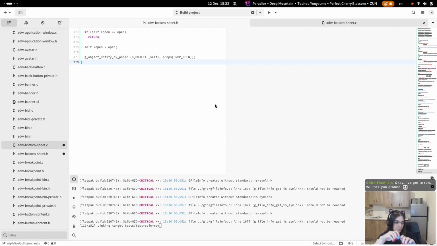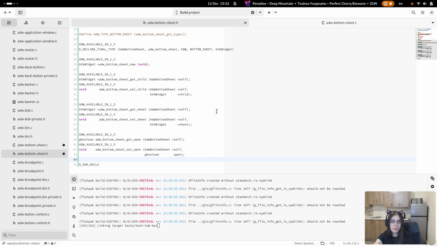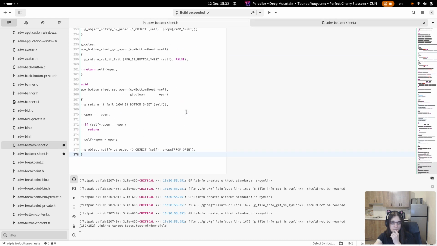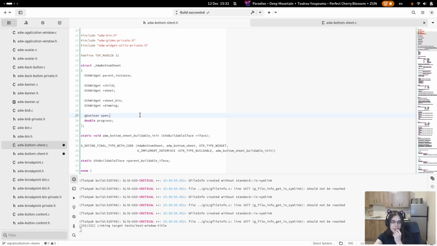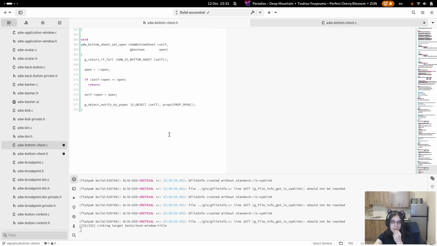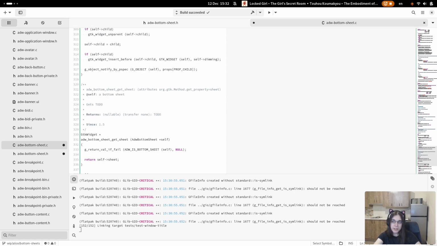One annoying thing is that rebuilding is always long if you change the header, which I did here. That's why it's rebuilding everything. But yeah, this property doesn't do anything right now, so now we need to actually do something with it. For now, I don't have animations, so I'll just set visibility on my sheet bin.